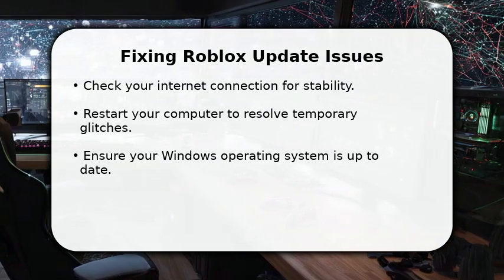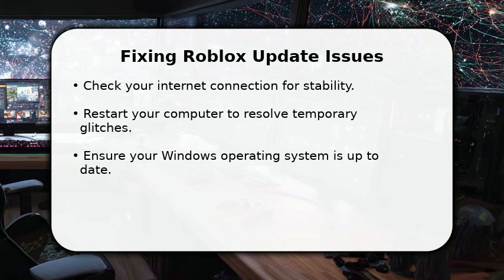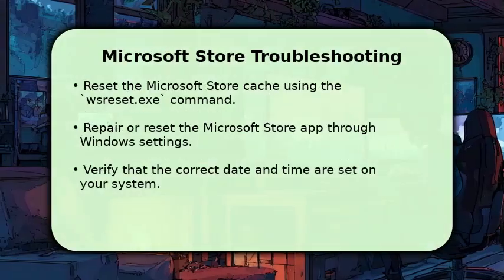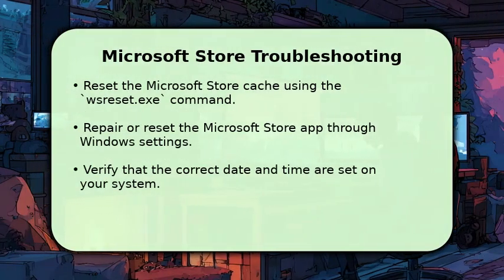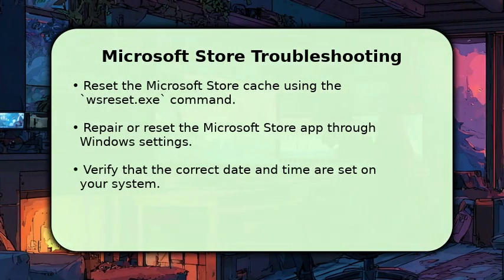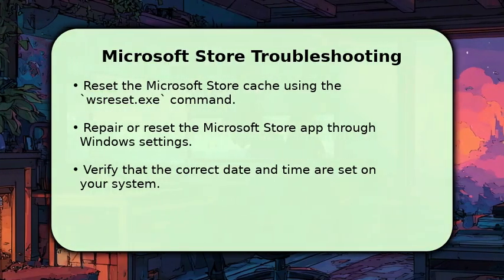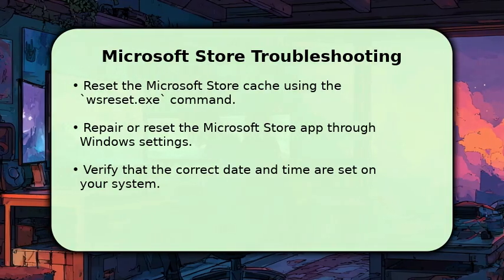These initial steps are quick and frequently resolve common update problems, getting you back to gaming in just a few minutes. If the basic steps don't work, let's focus on the Microsoft Store itself. Open the Run dialog and type WSReset.exe to clear the store's cache, which often fixes download issues.